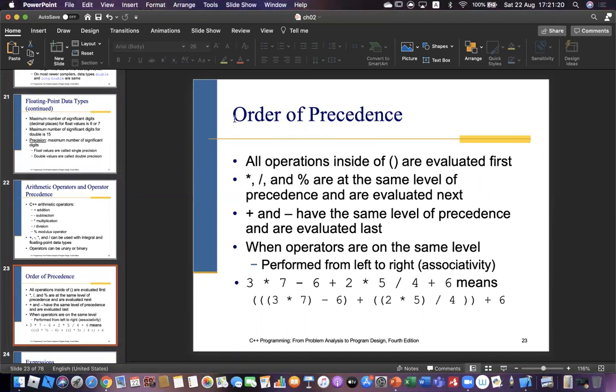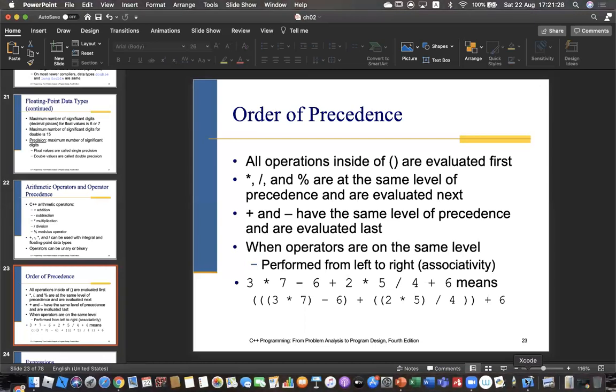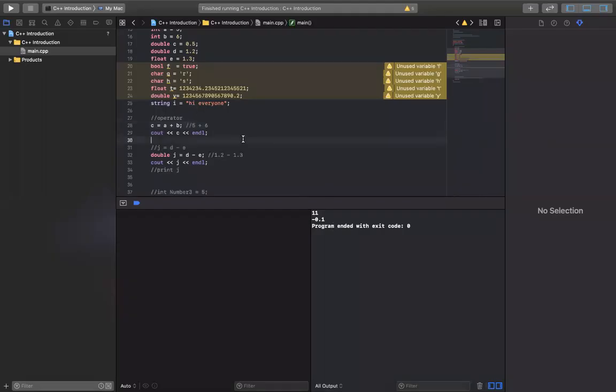So the rules also apply in C++. Bracket, then, no, there's no O, never mind. Then division, multiplication. Correct. Then plus, then minus. So the BODMAS rule also applies here.